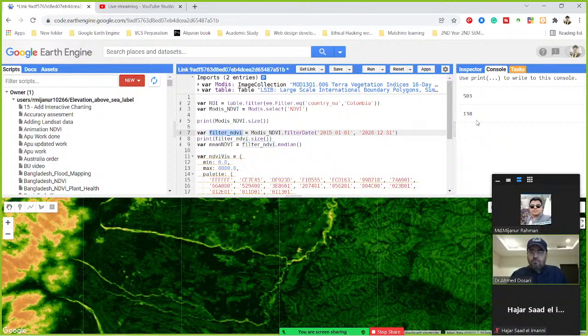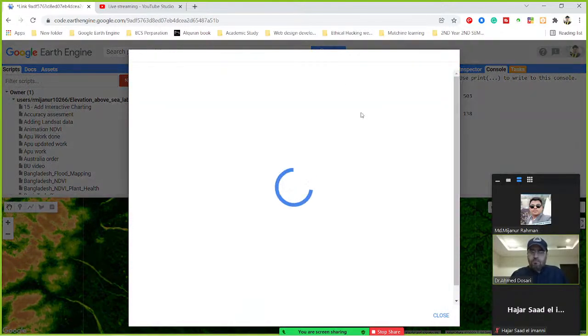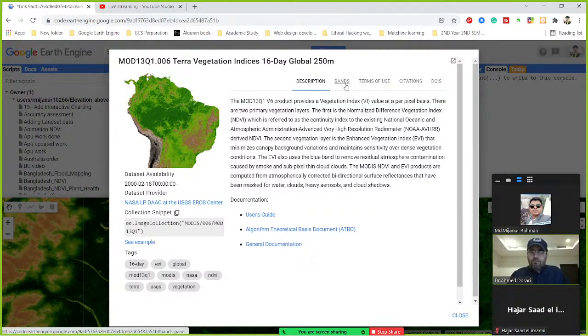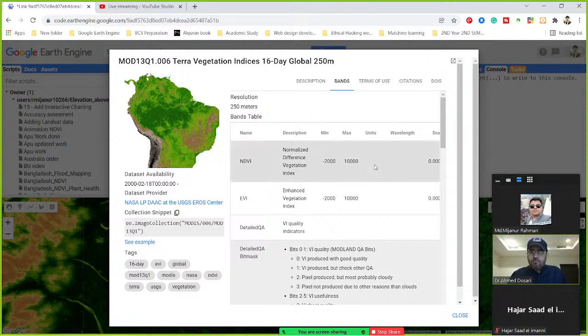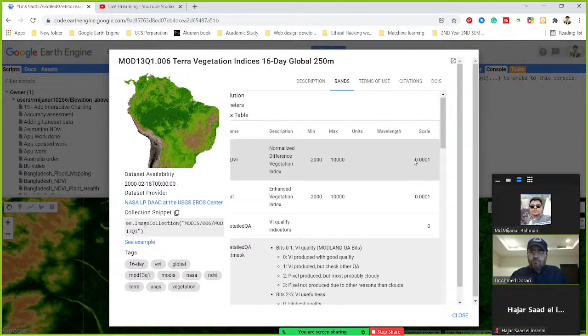There are a total of 138 satellite images, and they will be stored under this variable filter NDVI. So now I want to multiply with my scale factor 0.001 with my whole collection, then it will be reprojected. Then I can get values between -1 to +1 for all of these pixel values. So now I want to show you how you can easily do this.